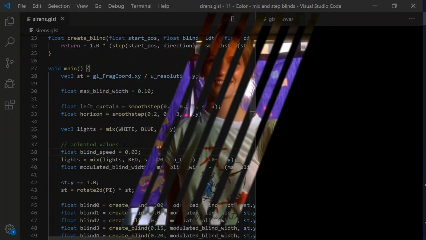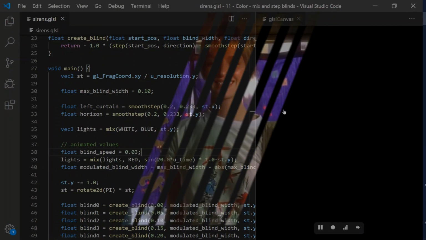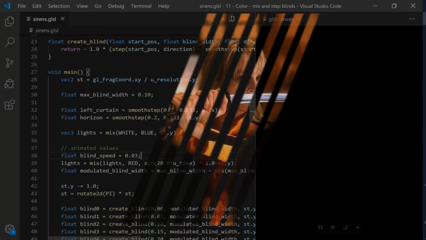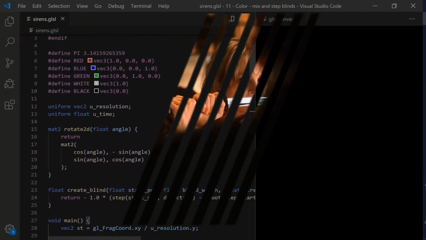We went over how to use step and how to use mix in order to create this little canvas here.